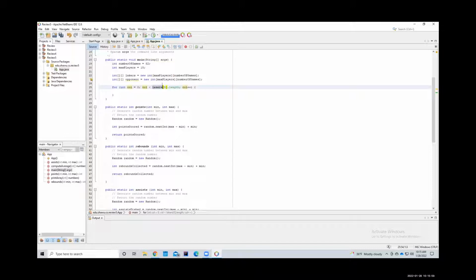This gets me that first array. Dot length gets me how many columns there are in that array, or basically how many columns there are in that first row. So I'm going through each column individually, starting from 0. For each column, I want to loop through all of the rows. So I start at column 0. I want to go through each row, basically each player for game 0. Right? Because the columns are the games, the rows are the players. So I want to loop through each player for that first game.